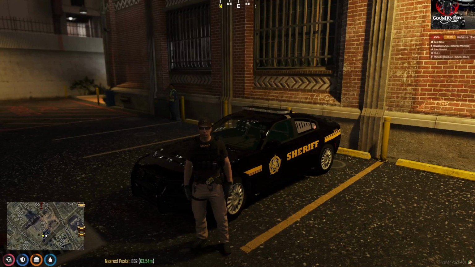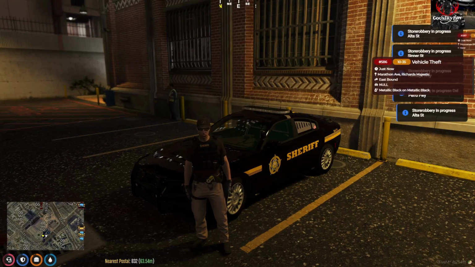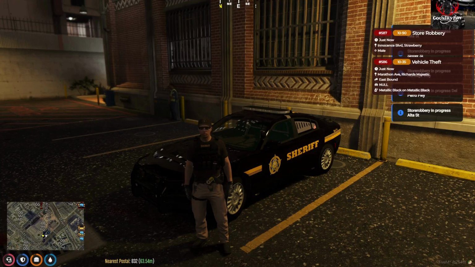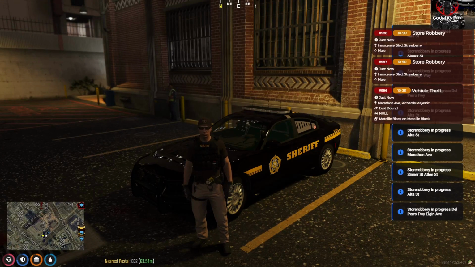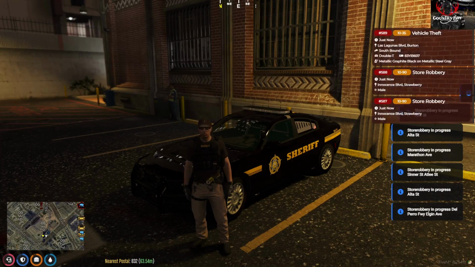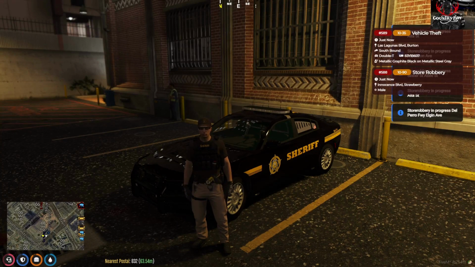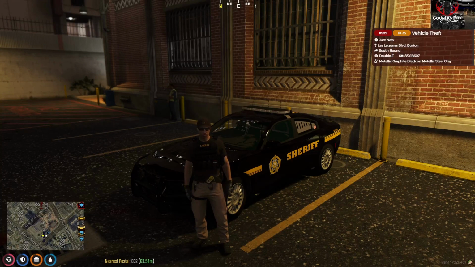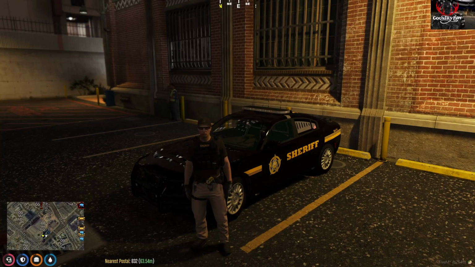Hey guys, Sheriff Country here in Innovation Roleplay. I'm going to teach you how to use the CAD system, as well as do probable cause and reasonable suspicion with you. There's a lot of stuff going on right now, but I'm going to get this done because the guy's been struggling with it, so I want to run through right quick how to make an arrest and how to go about it with your server.